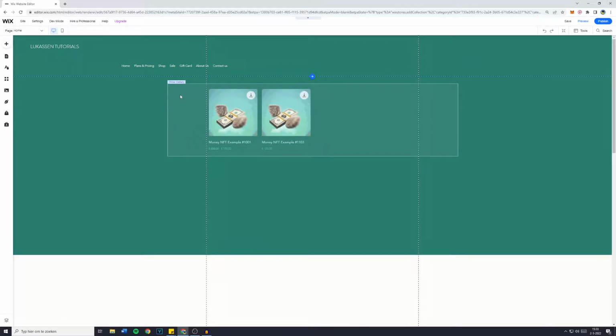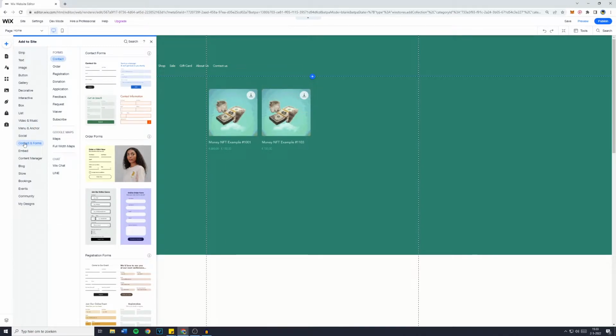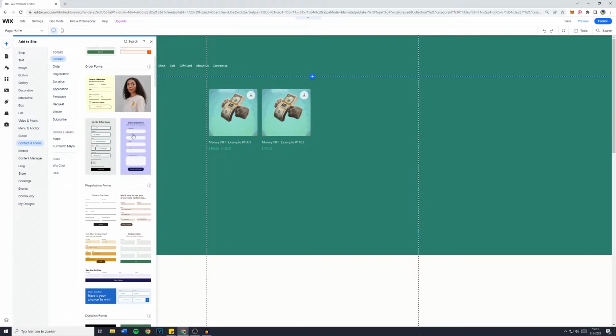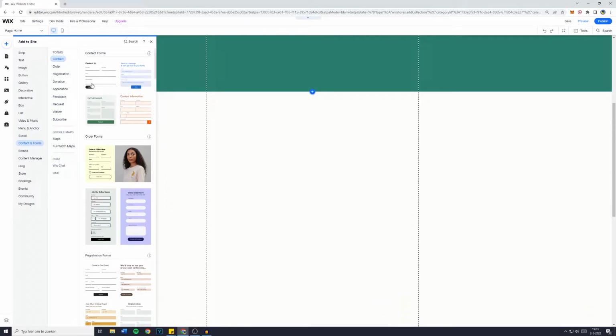The first thing you want to do is to go over to the Wix editor. Now go over to the plus button and go over to Contact and Forms. Then just go over to Contact, and right here you have a lot of Contact Us forms to choose from. There's 4 at the moment, however you will be able to customize them, so just choose the one of which you think you'd like the fundamental basis the most.